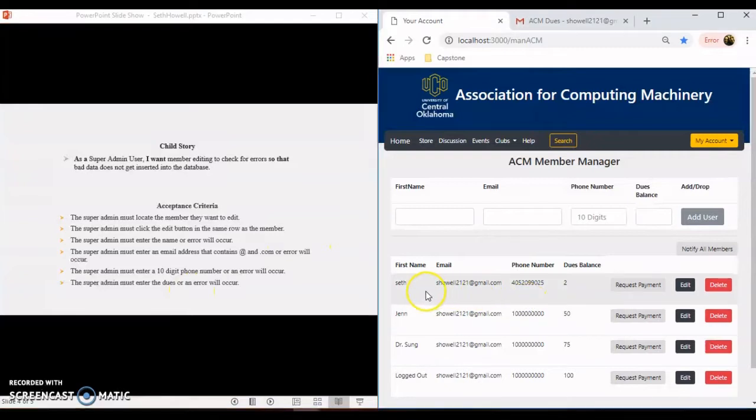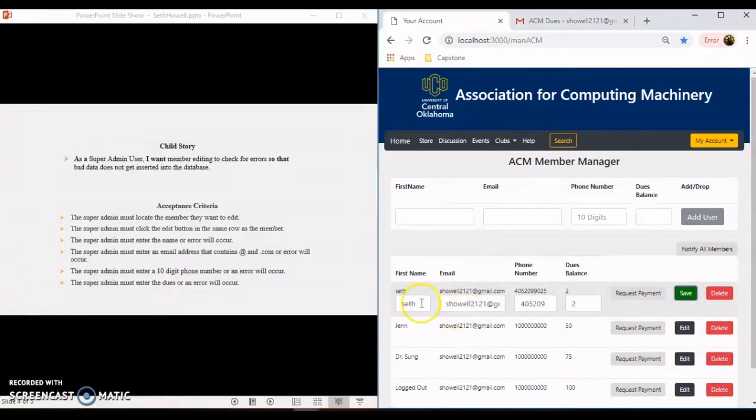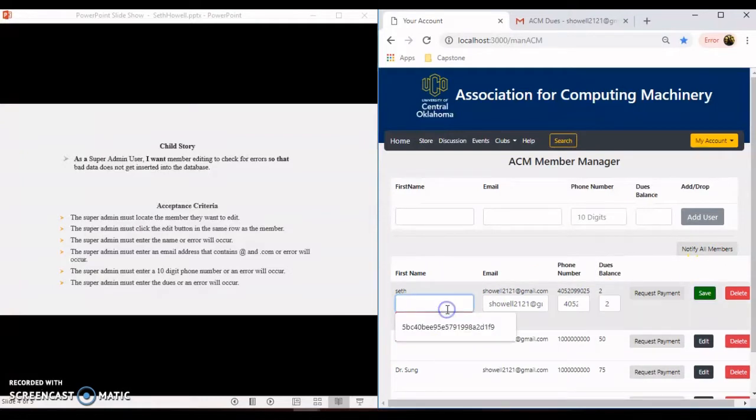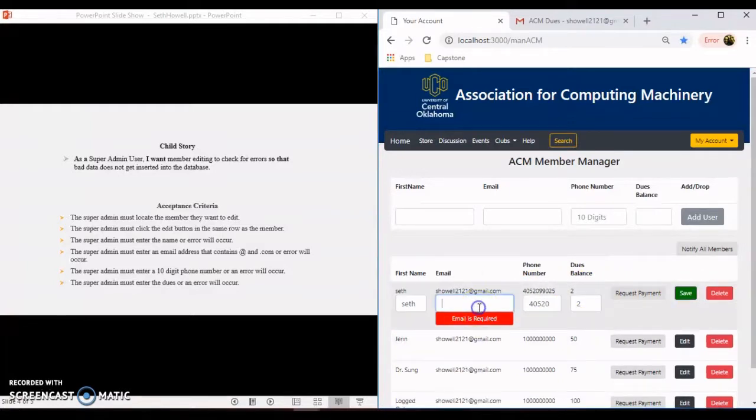So if we want to edit this first one here, remove the name. First name is required. Email. Email is required. If we type in something like this, it gives you the format of the email. If you type in the @ sign, it stays with the format.